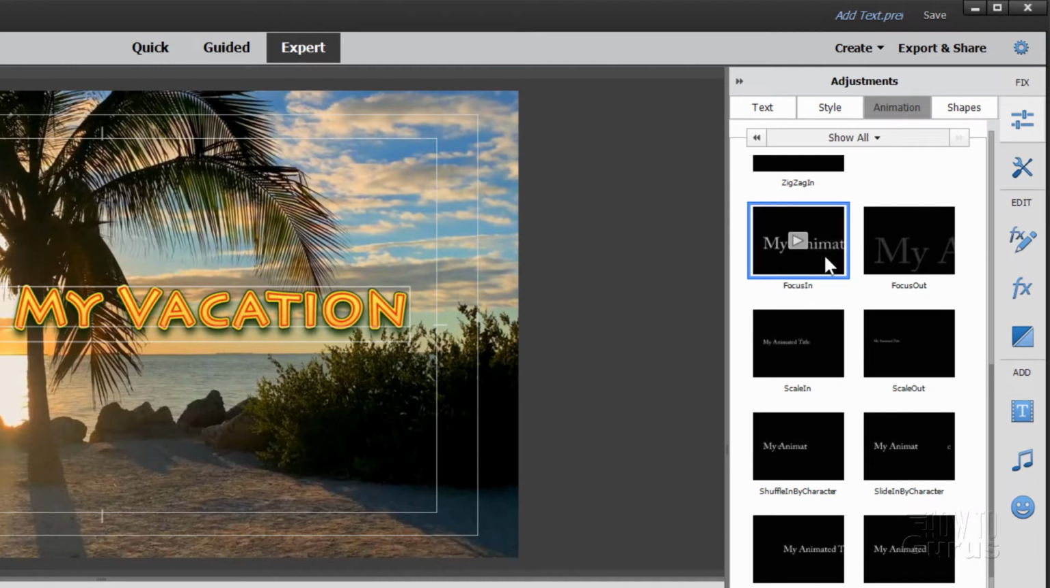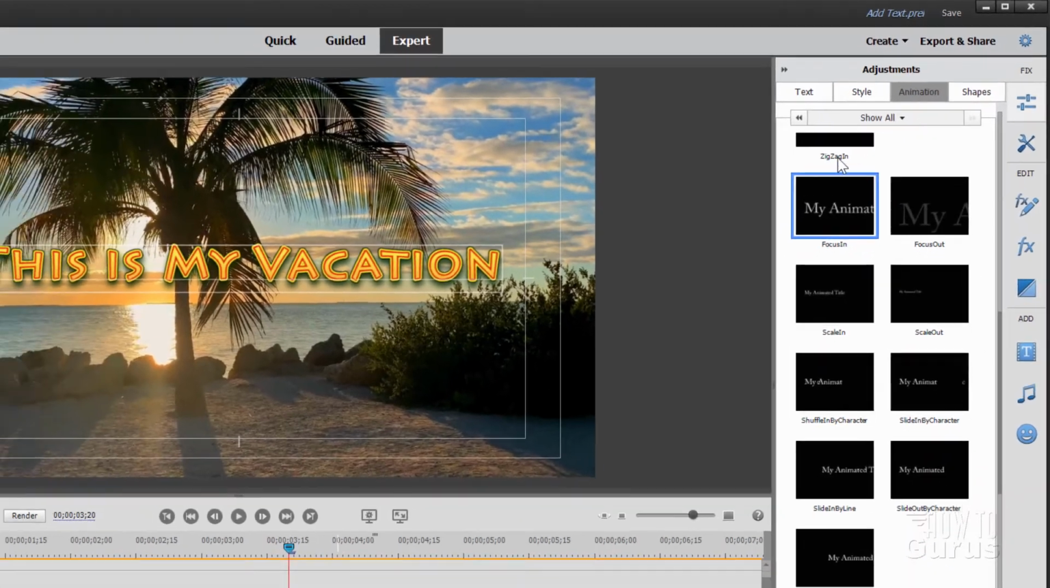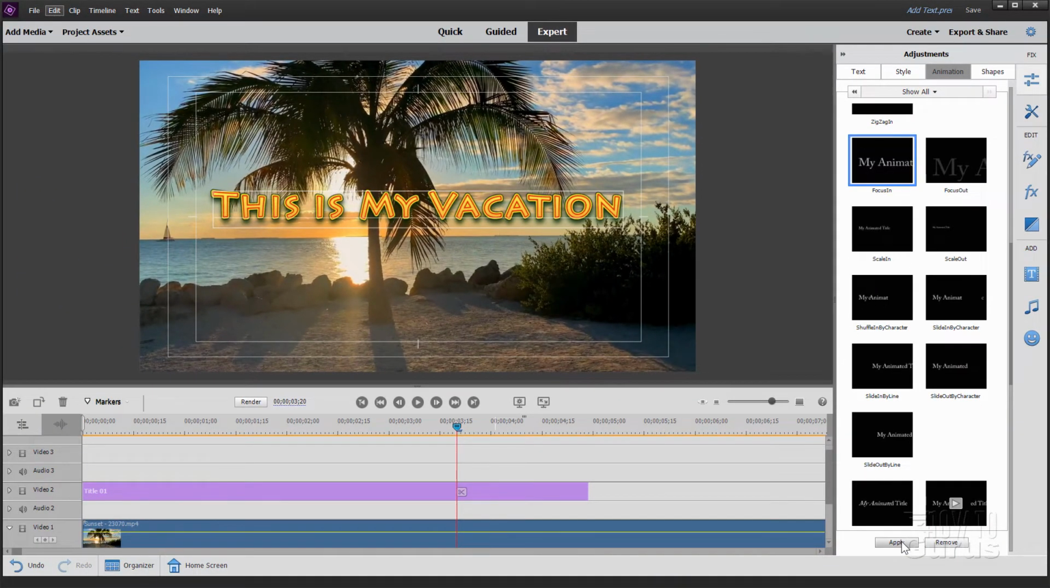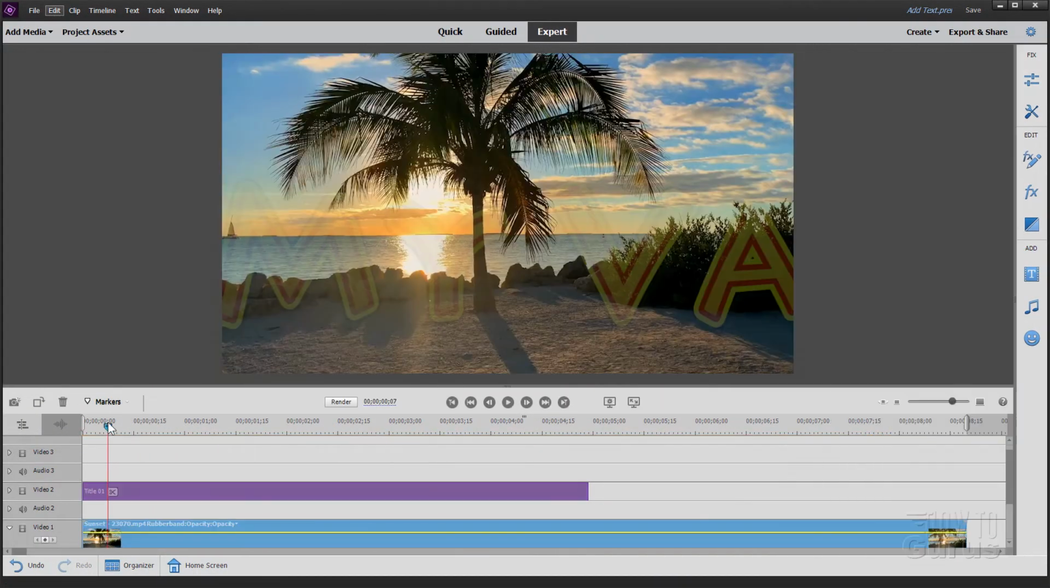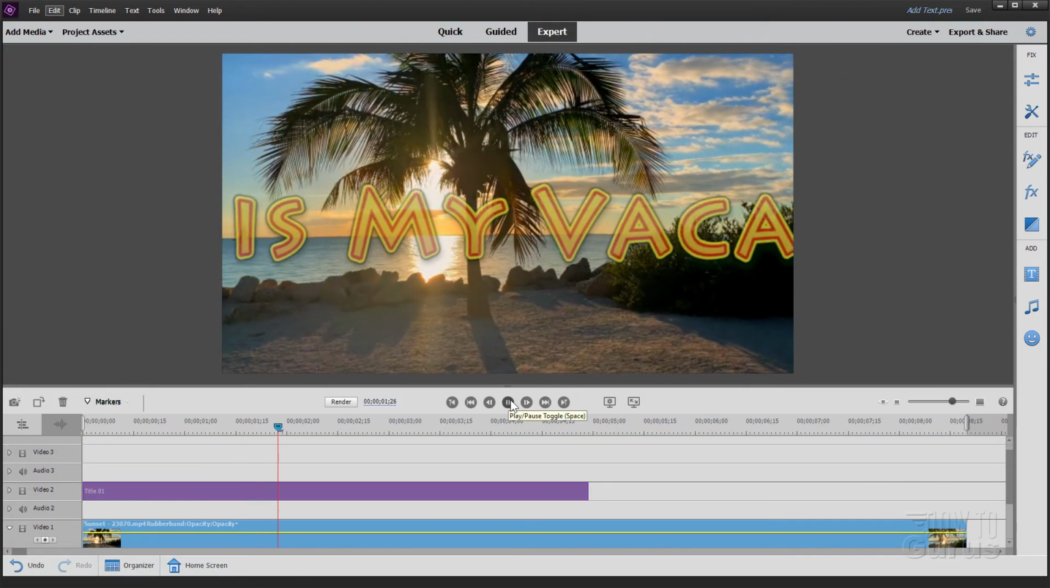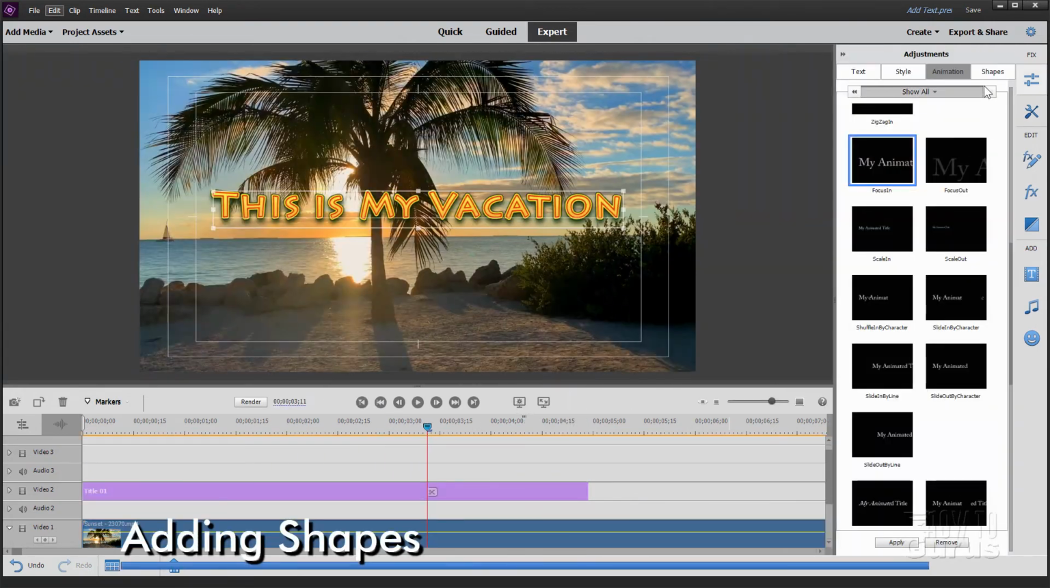That's kind of interesting. To use one of these, just select it, look for that light blue outline, and then come down here, click on apply, and that should work. Let's see. Go back to the beginning, and there it is. There's that effect. Okay, next over here we have shapes.